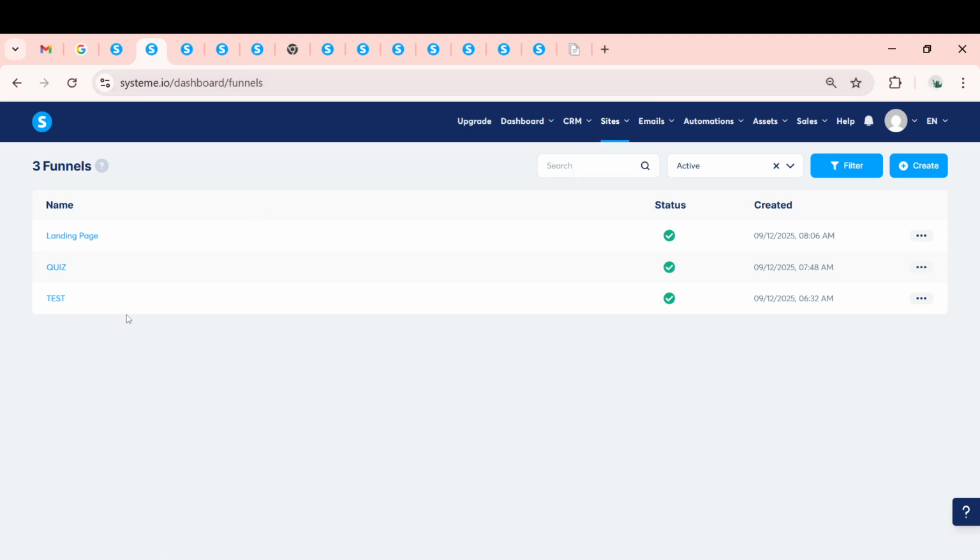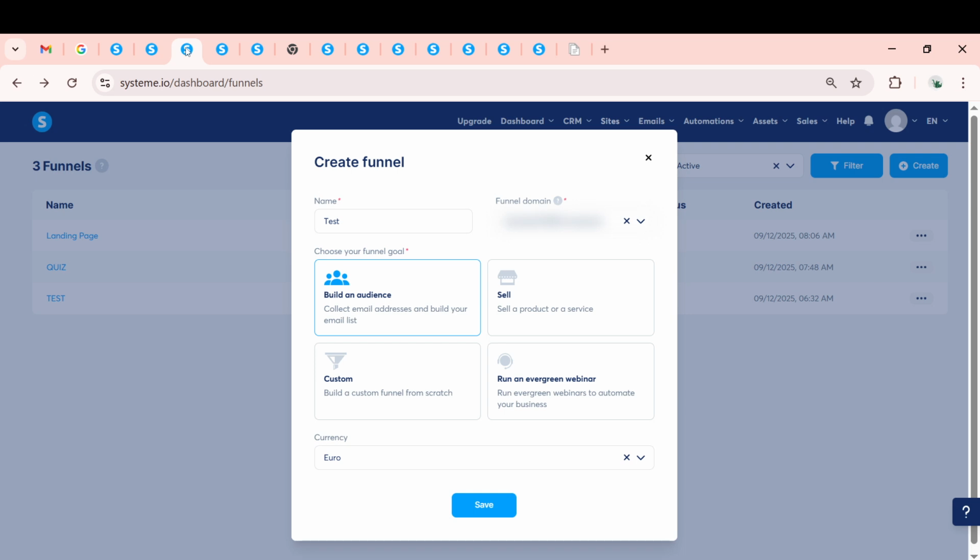Here, you want to click the plus Create button. This step is crucial, as it's where you'll begin crafting your landing page. Enter a name for your funnel, something memorable like landing page, and select your funnel goal. For most, build an audience works perfectly. Don't forget to set your preferred currency and then click on Save to proceed.